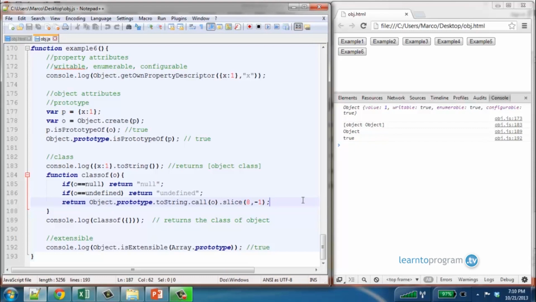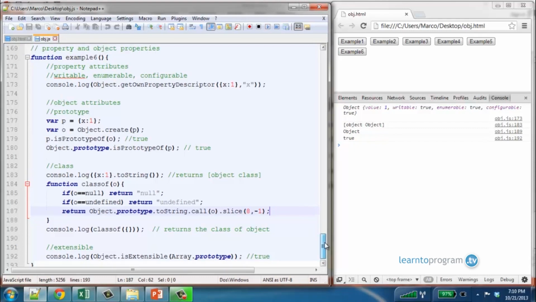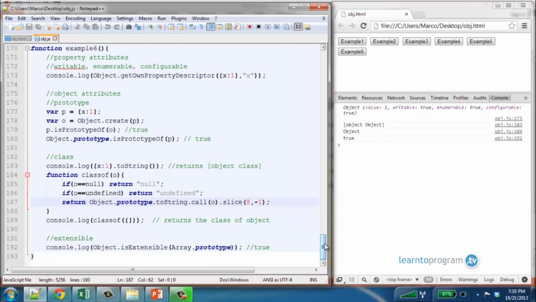Hi and welcome. This is example number 6. This example deals with properties and the object properties. So example number 6. Let's call Object.getOwnPropertyDescriptor. This will return all the property attributes.